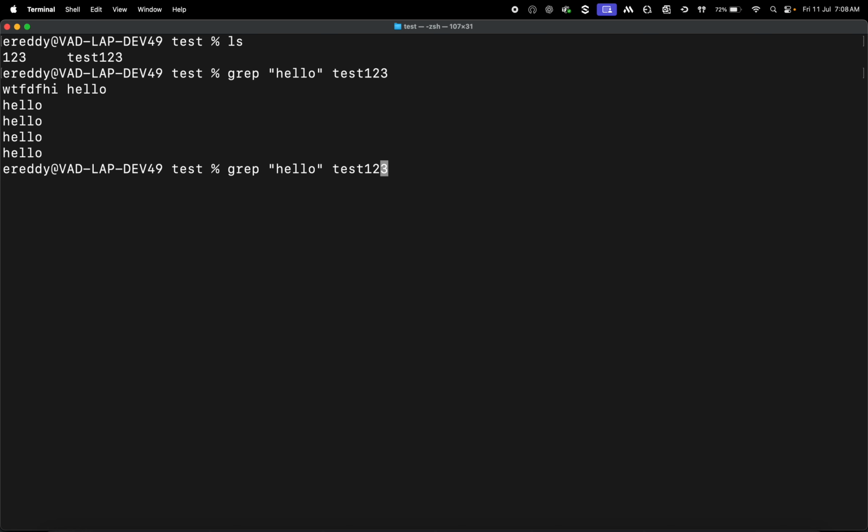You can pass -i. What does it mean? -i is case insensitive, capital letter, small letter. So grep will take this hello only, it's a small letter, right? It will show only small letters, it won't show capital letters. If there is a word hello with capital letters, it won't show you, but with -i it will show capital and small both. Let's try it.